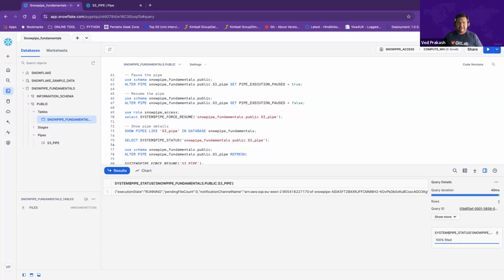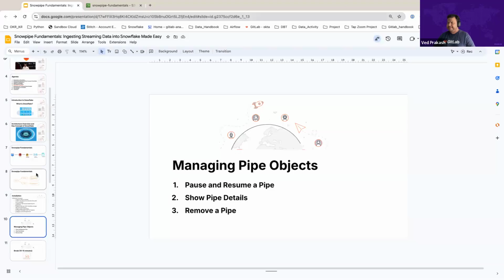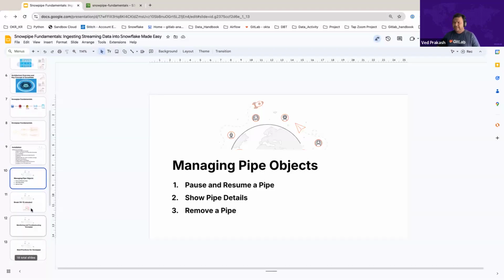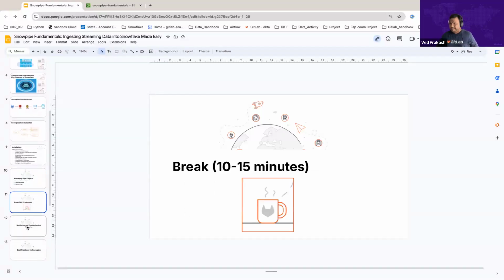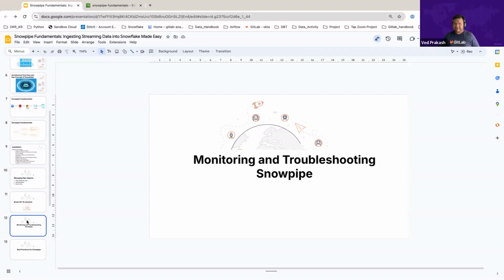Okay, then I will proceed with this, because it should wrap up a little early. So let's proceed further, and that is basically monitoring and troubleshooting the whole thing. Okay, so I'm skipping the break because I think the next part is more interesting. So how do you monitor and troubleshoot the Snowpipe?